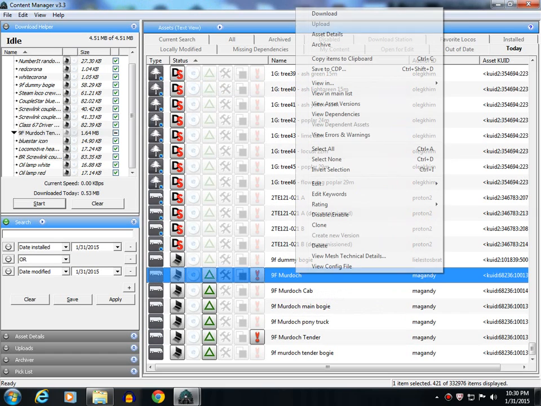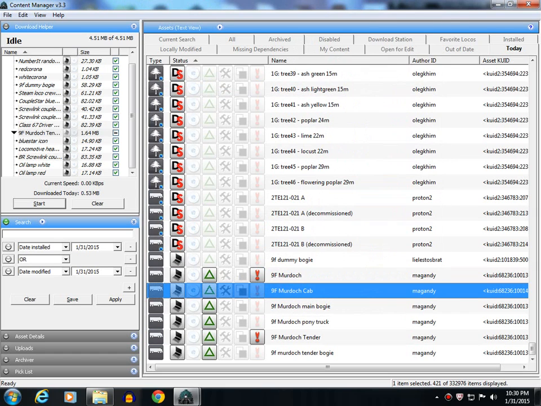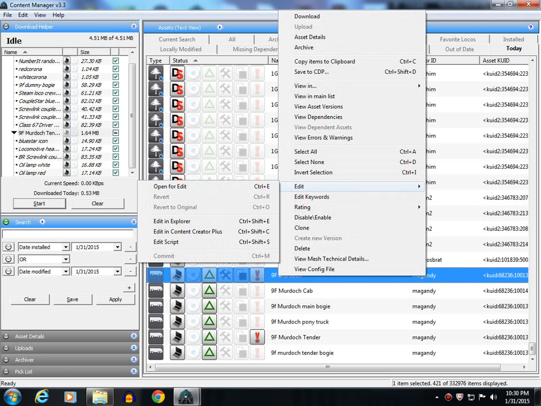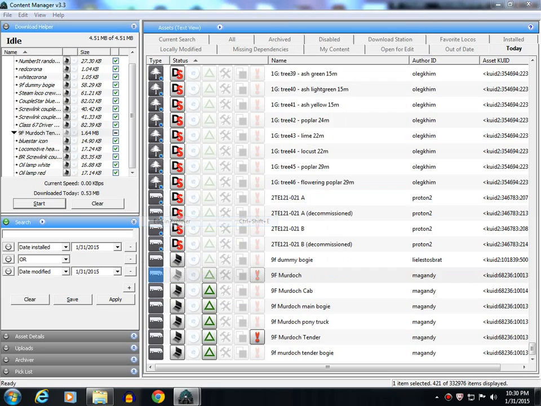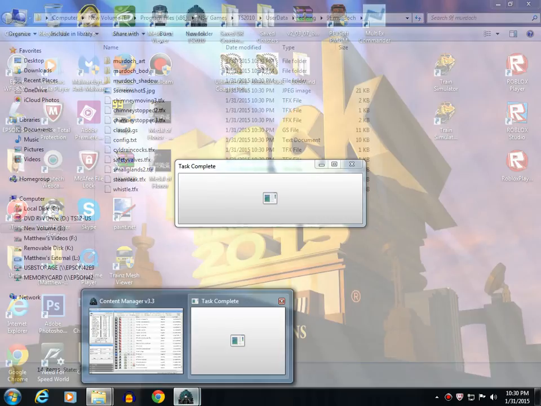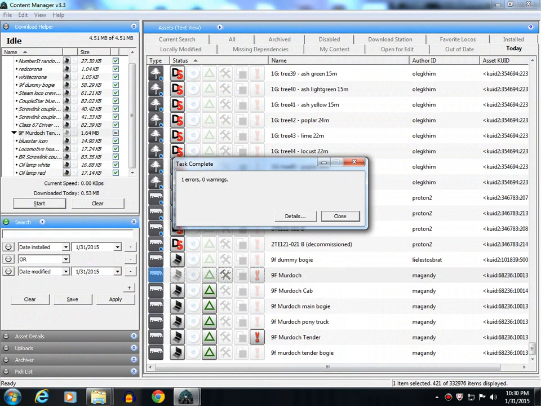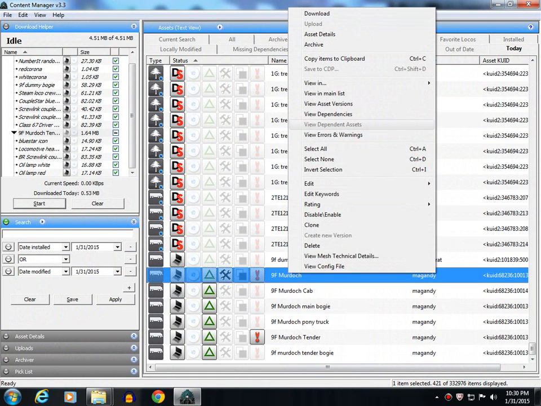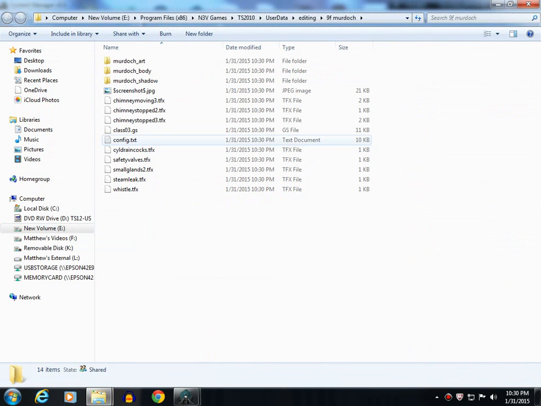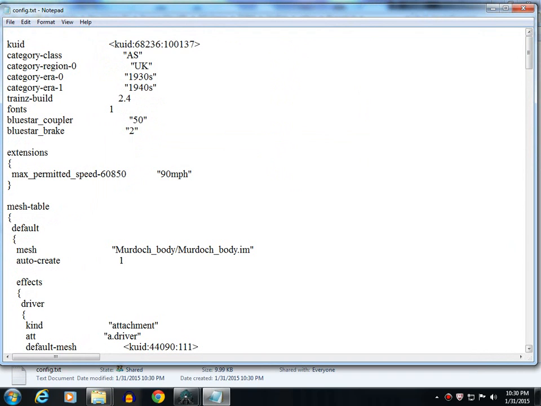So now we are going to edit Murdoch in Explorer. How you do that is you right click, edit in Explorer, and you should get this popped up. Now it says the task is complete. Now we just need to view the errors and warnings one more time. Now all of these errors are in his configuration file, the config.txt. So you double click that and it'll automatically open.